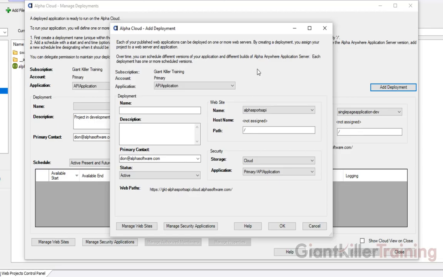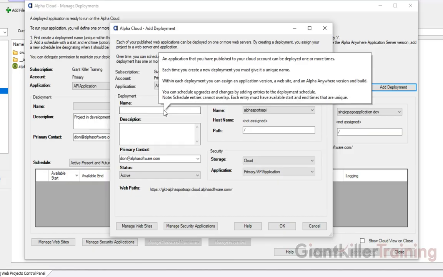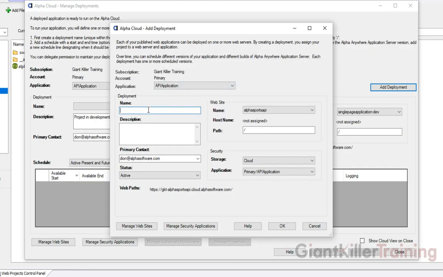I go into here and this is my Add Deployment screen. This is similar to what we saw before. So the first thing I'm going to do is I'm going to make sure I'm selecting my application, API application. Now I'm going to go here and I'm going to go ahead and say development. So I'm creating a development one that's specific for this application. Now over here, it's asking me, well, what website am I going to use? Well, in my case, I want to use my development website that I've created. So I'm going to select Alpha Sports API.dev or -dev. Going to leave the path the same.